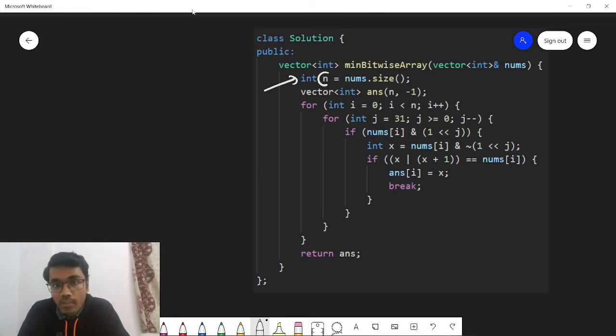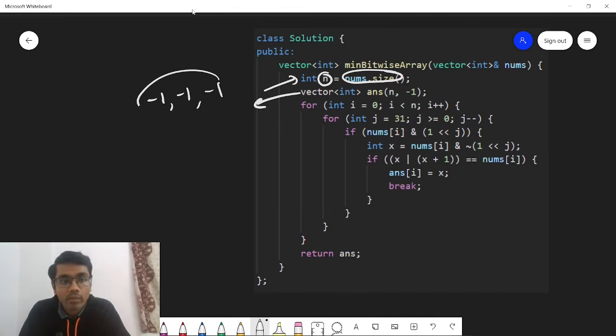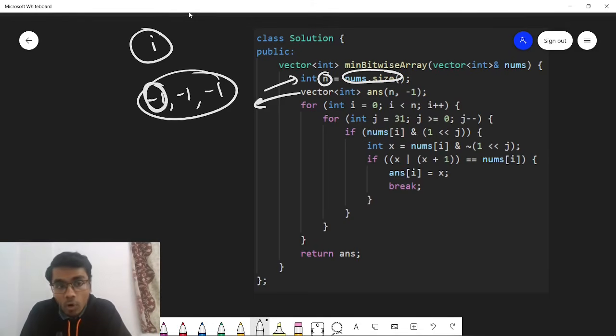First of all, I am declaring a variable n, which is nothing but the size of the nums array, and I have also declared one answer vector, where I am initially setting all values to -1. Why -1? Because the question has said that if you can't find an answer for any ith value, you need to mark that particular answer of I as -1. If the answer exists, we can just replace this value with x. If the answer doesn't exist, we don't need to change anything because we have already set it to -1.